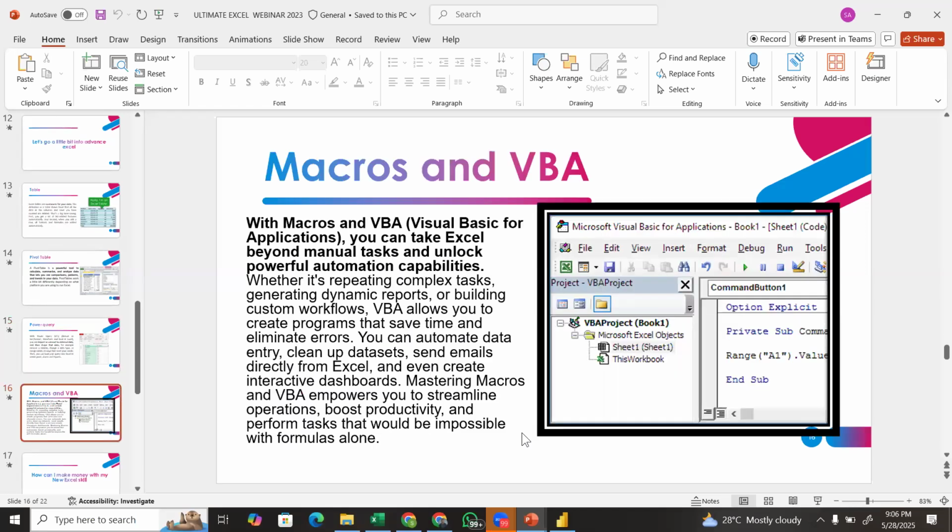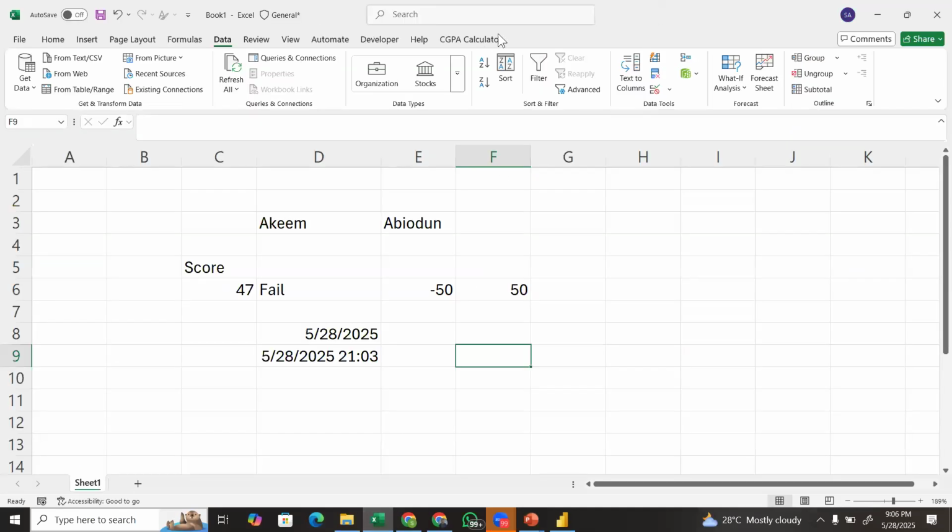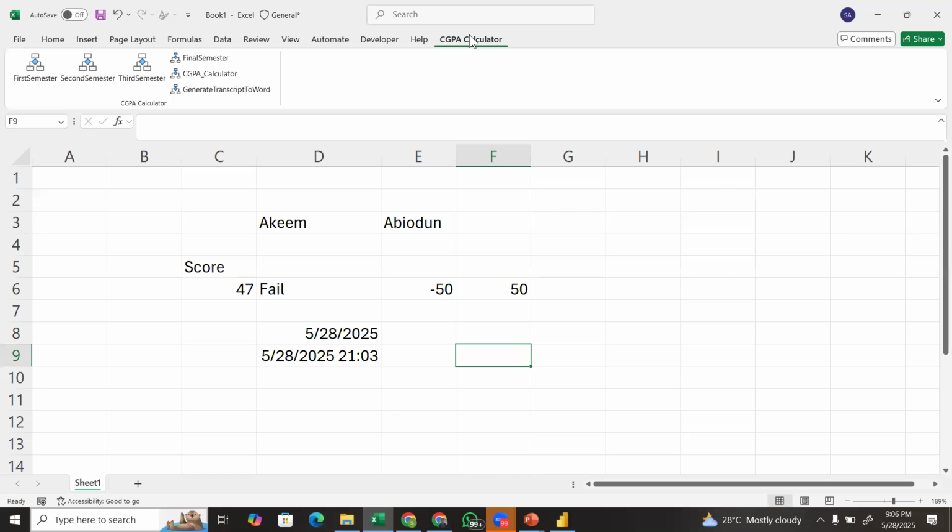Now, another thing is what we call VBA, Visual Basic for Applications. We use VBA as the coding aspect of Excel, where we write our code. You notice this thing that I said I did here is written in VBA.